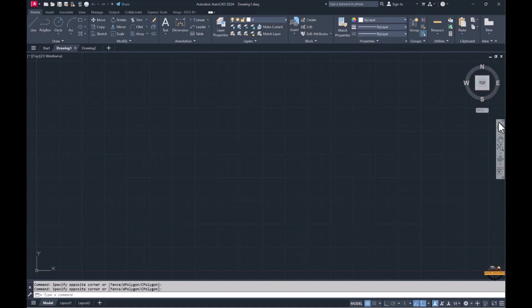And here we have the navigation panel. From the navigation panel, we can take options like zoom and rotate. Here we have the UCS, user coordinate system, and the cursor that we see on the screen is called the crosshair. And here we have the command window.